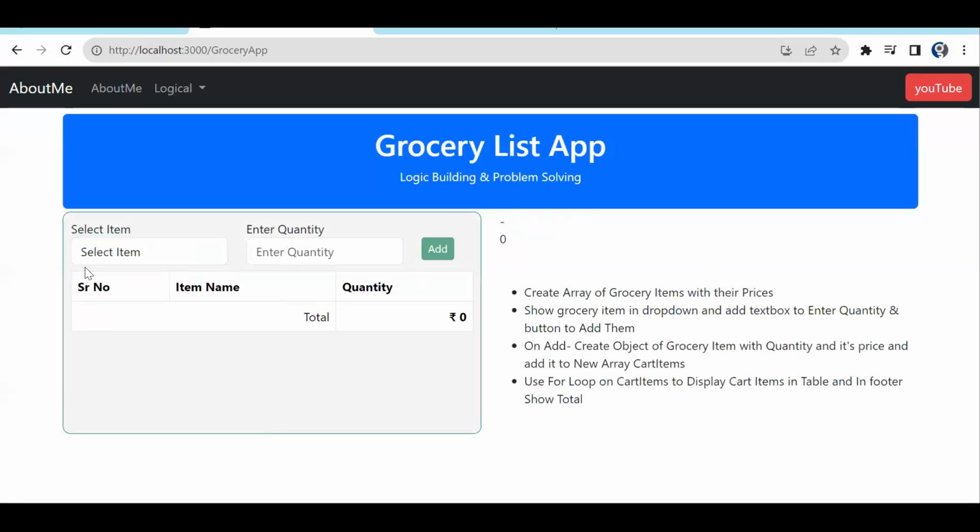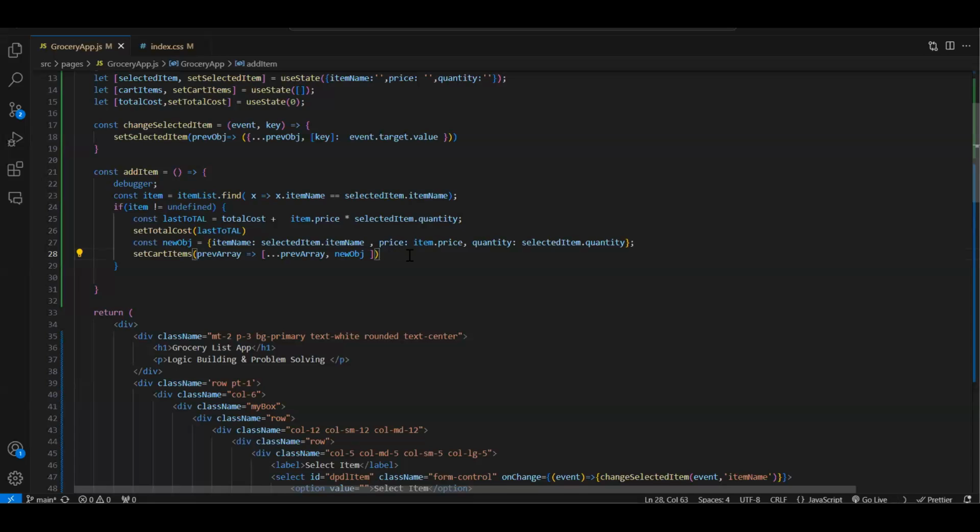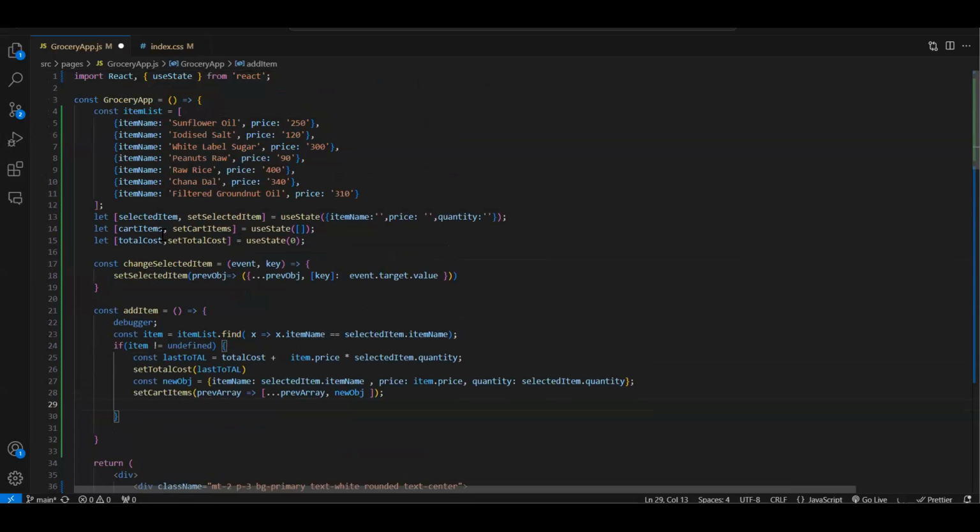So currently the button is disabled. If I select iodized salt and provide the quantity, then only the button is getting enabled on click of add. But once we add, I need to reset this form also, right? Quantity should get empty and select item should get empty. So that also we can do. Once we do the add, we can just reinitialize our selected item data. So selected item, this state we have to use, and we need to pass the same object with empty initialization. This I will pass it over here.